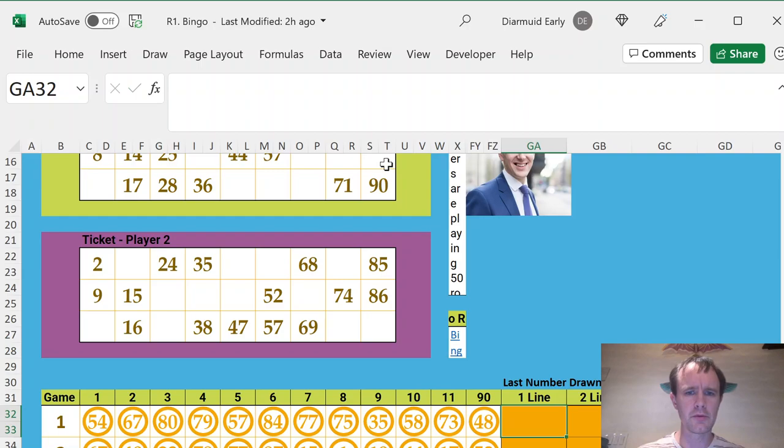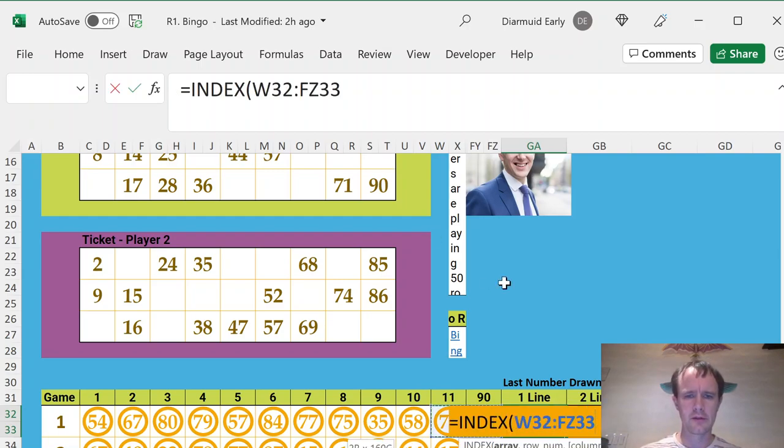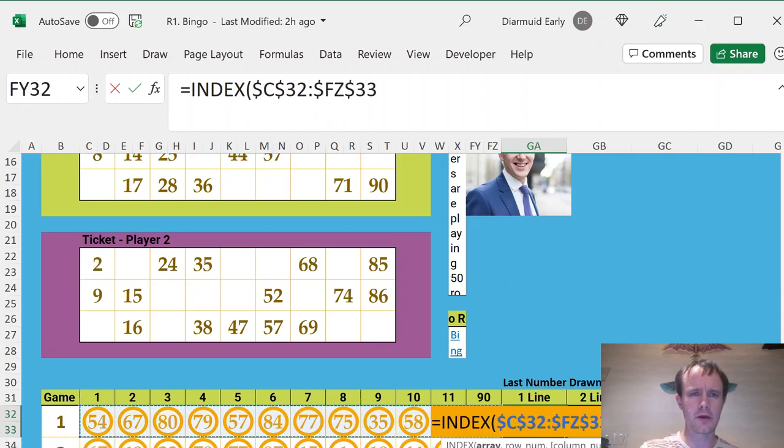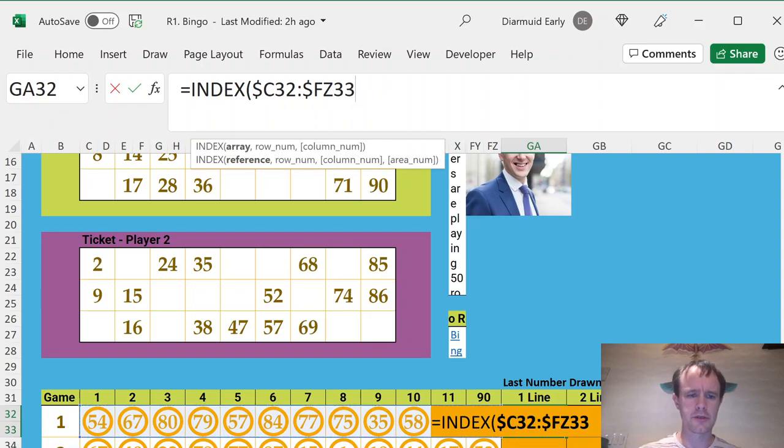Excel is having a fight with my quarter. Alright, so I'm going to say index this range here. Again, I'm going to lock in the columns. I'm going to change the 33 to a 32, so I'm just looking in one row.